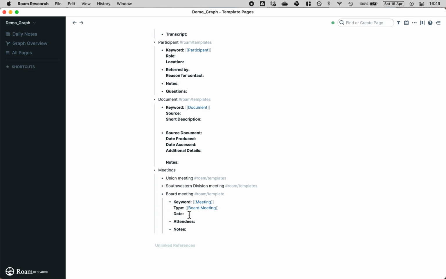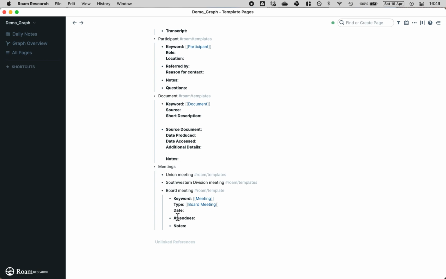Of course, when I attend a meeting to make an observation, I'm going to want to record the date that meeting occurred on. I like to include who the attendees are, and of course I'm going to be making notes during the observation, and therefore that's what the notes field is for.